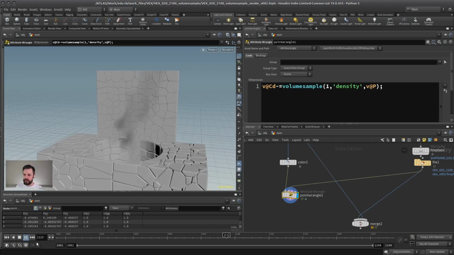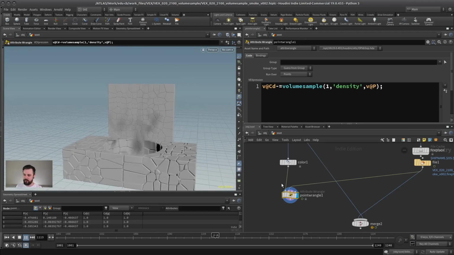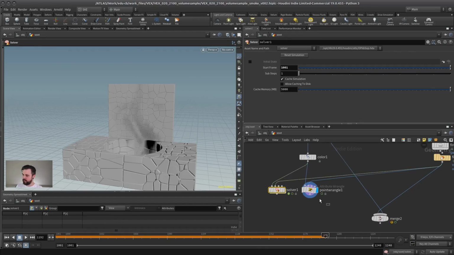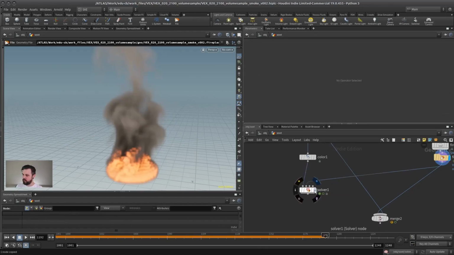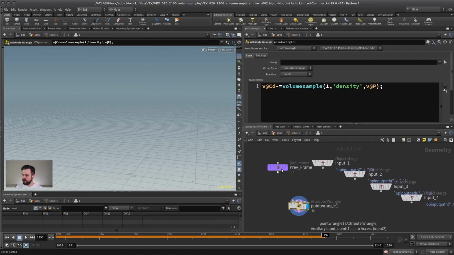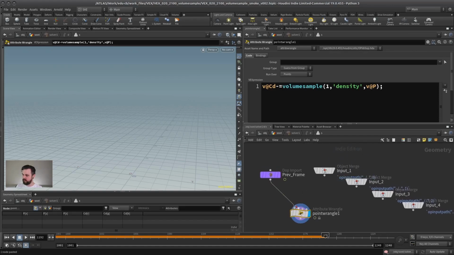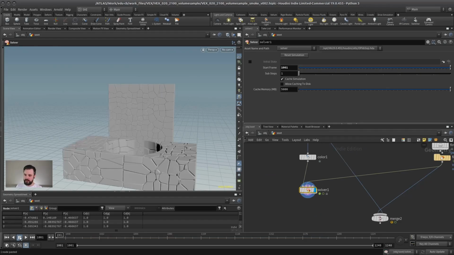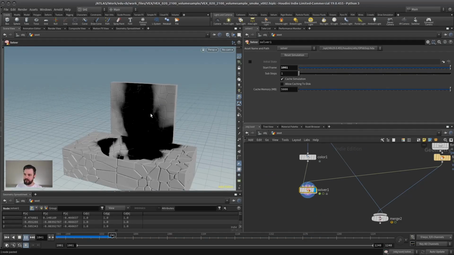Of course, now I have the problem that this doesn't have memory, so it happens every frame independently. So I just put the whole thing into a solver and then connect everything. And then I just make sure that this will accumulate. So I put my point wrangle here so that the second input is the second here as well. And if I now look at the result, what I should see now is that the darkening is accumulating.